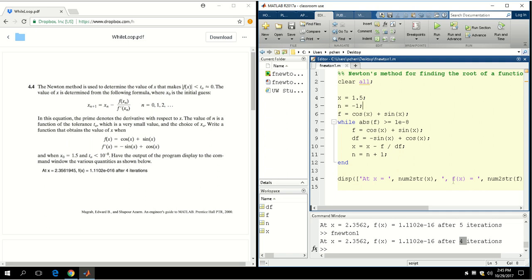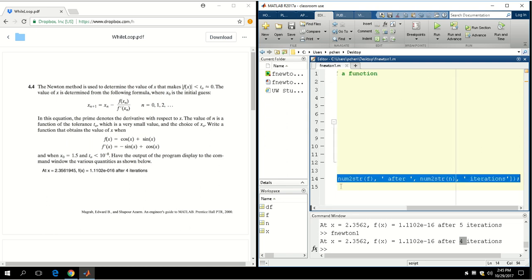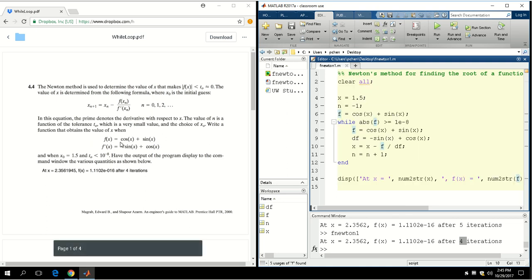But now let's think about it. How do we actually remove redundancy even further? How do we make our code applicable to a wider range of problems? This particular script is only going to work for this particular function, cosine x plus sine x, and its derivative, minus sine x plus cosine x.